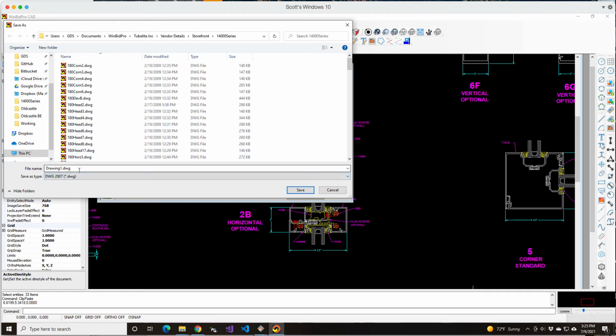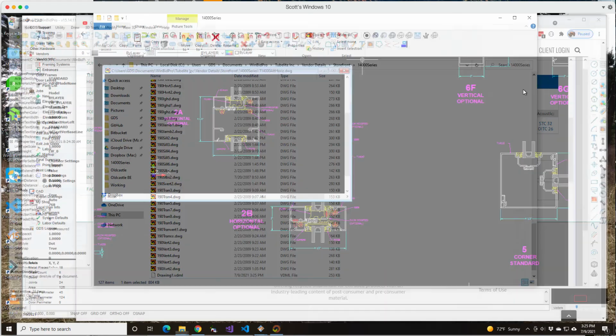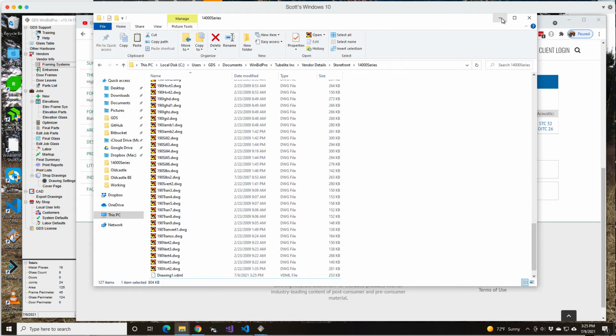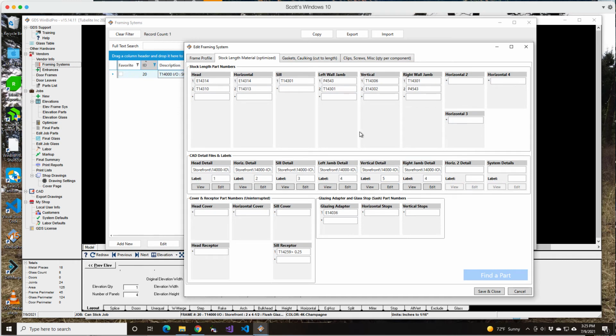Now, obviously, you're going to want to name it. So I'm going to say T14, whoops, 14,000 alt horizontal. And I guess I don't need spaces. So I'm going to do that to save this file. So now I'm good. I can close all that, minimize my Explorer window, and minimize that. Now we're back to the framing system.